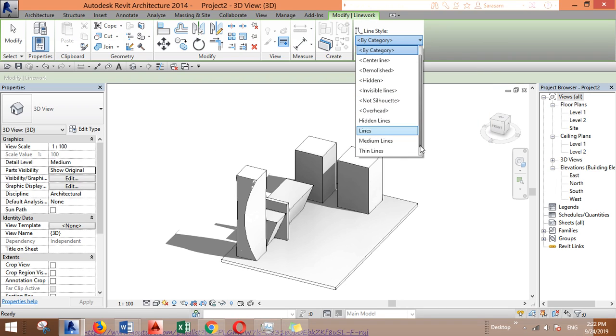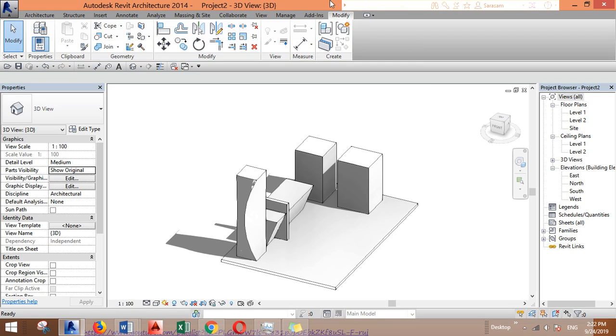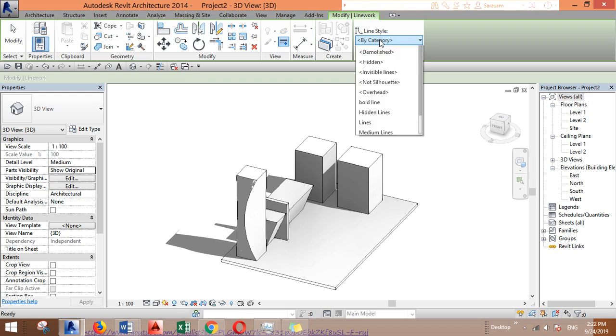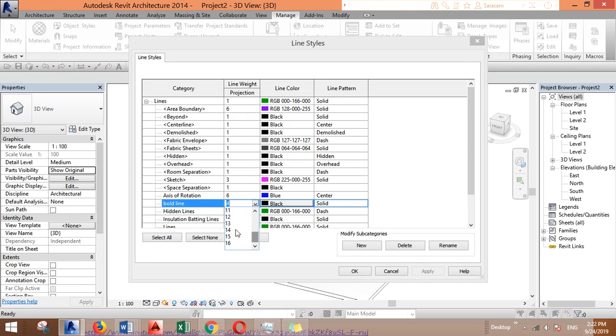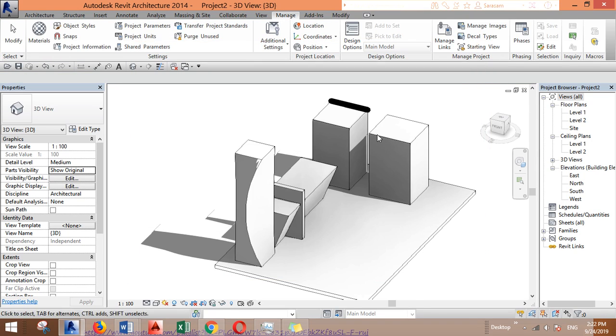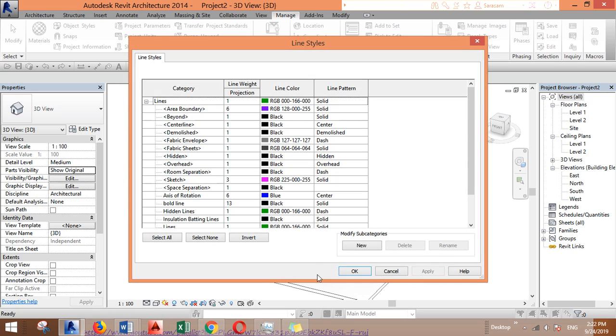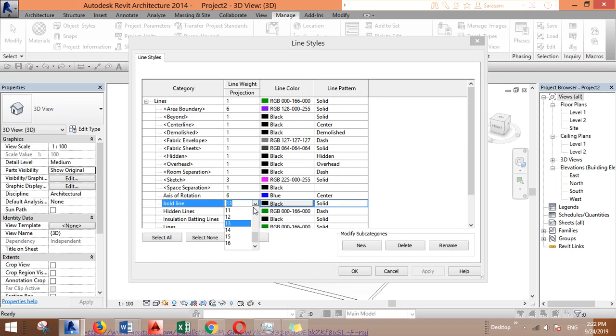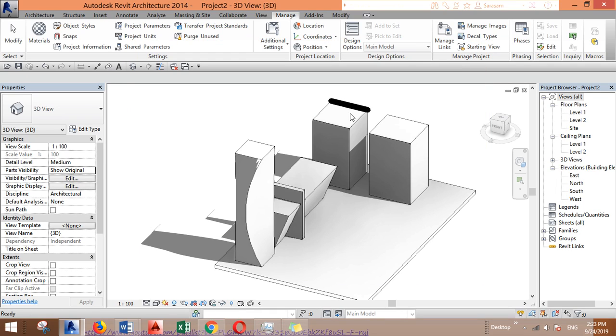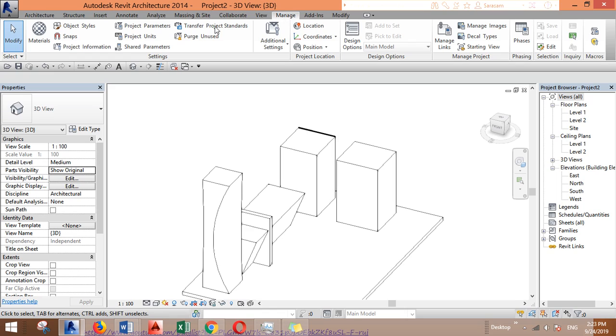Where's our new line style? Make it 13. Let's try this. Oh no, that's very bold. So maybe something like 8. Okay, that's fine.